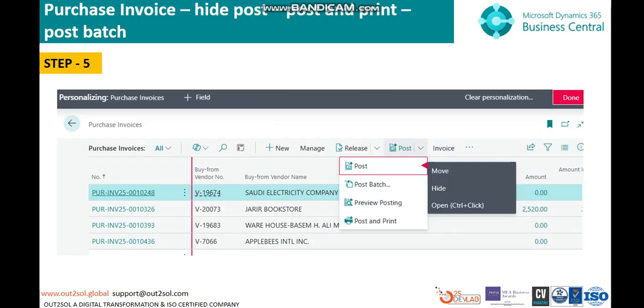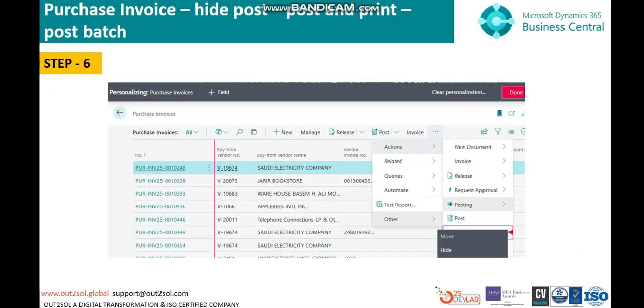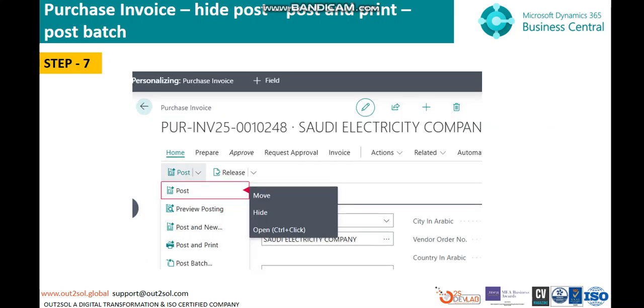The fourth step is go to purchase invoice, click on post, hide post, post batch and post and print option. The sixth step is click on purchase invoice, hide post, post and print and post batch option. The seventh step is click on purchase invoice, click on post, hide post, post and print and post batch option.